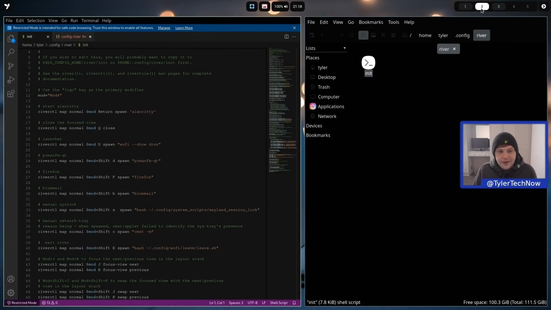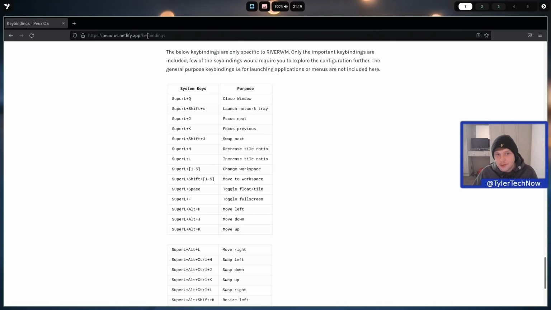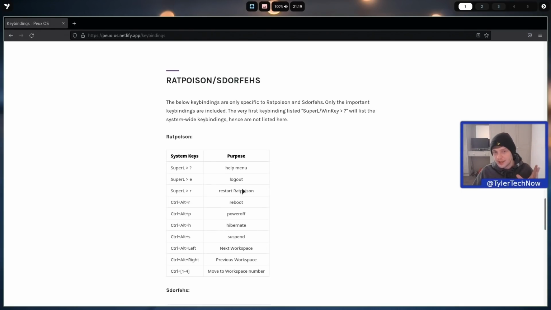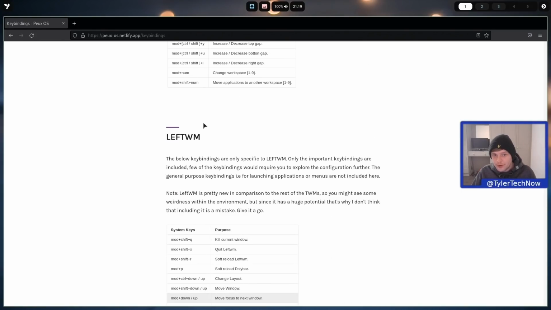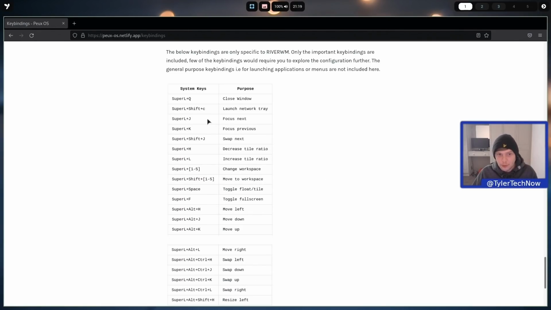Now, as far as learning the different keyboard shortcuts to manipulate your desktop and your different application windows, once you're comfortable with things, it's best to go into your config file and start to learn things like so. But for new users out there, you can go straight onto their website, and they have listed all of the key bindings for all of their different window managers, which makes it very easy for a new beginner to get into a tiling window manager. So let's have a quick look at what we've got.